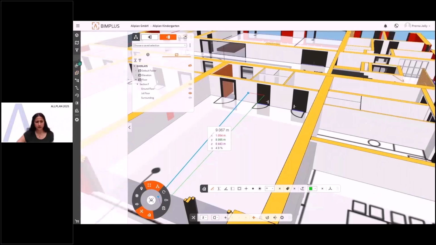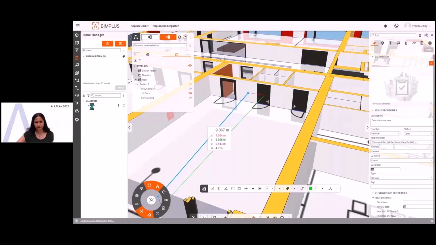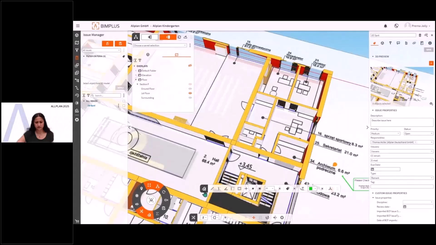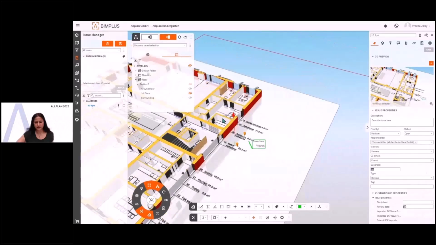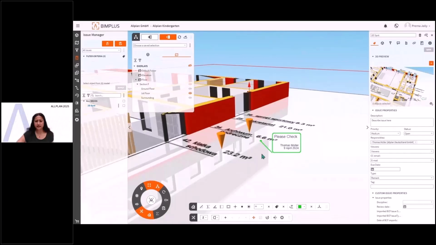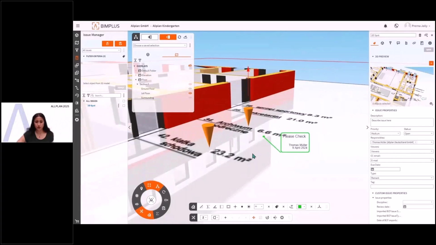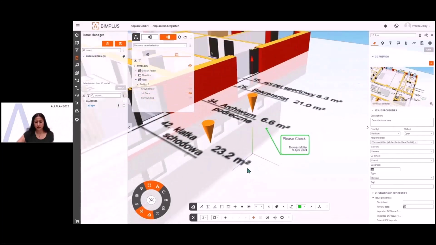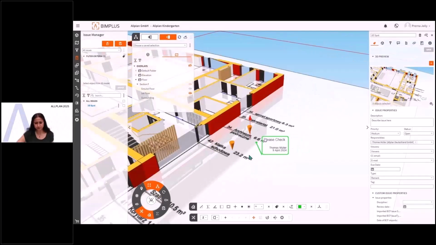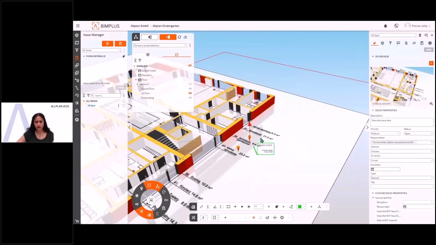Now we go to the issue manager and we select an issue. In the issue, we can see there are two spots. So spots and markups, everything can be stored in the issues or slides. The overlays are treated as an object in the BIM Explorer. This was regarding the overlays.